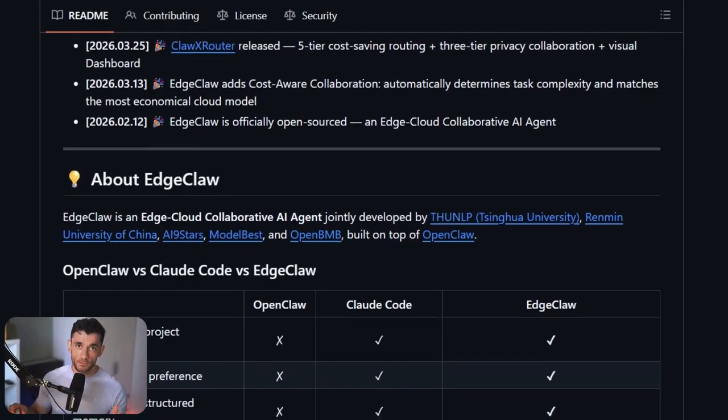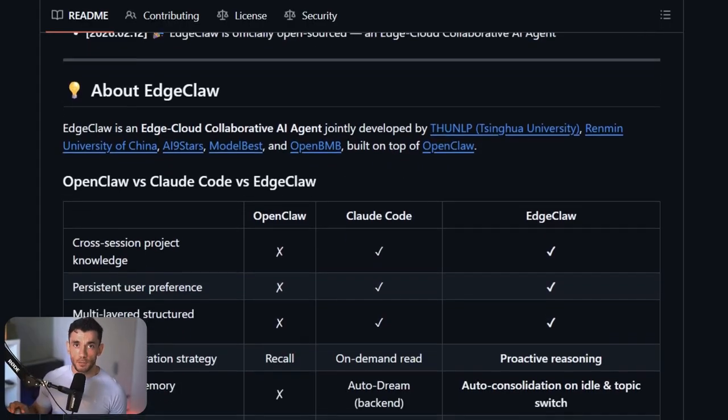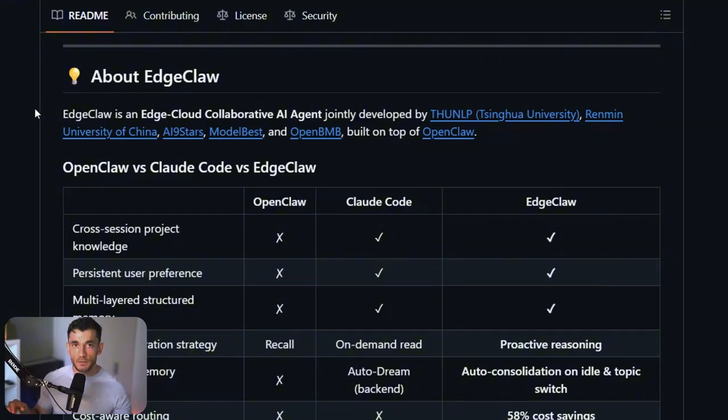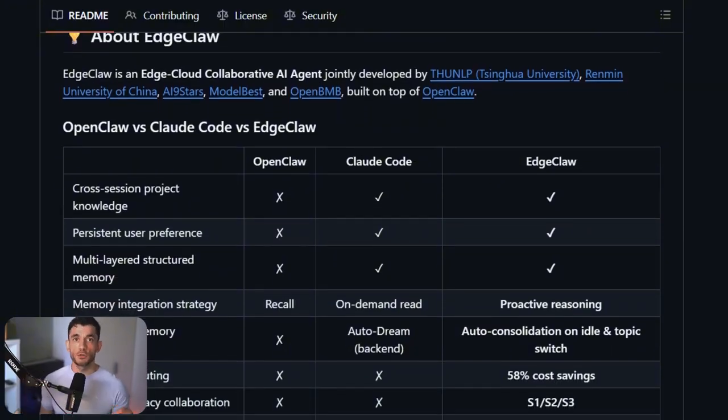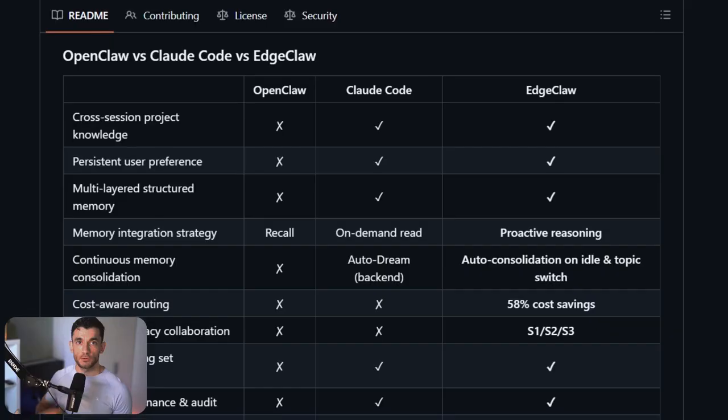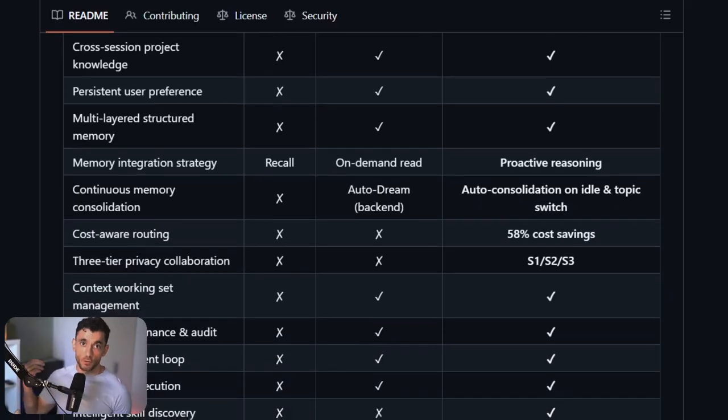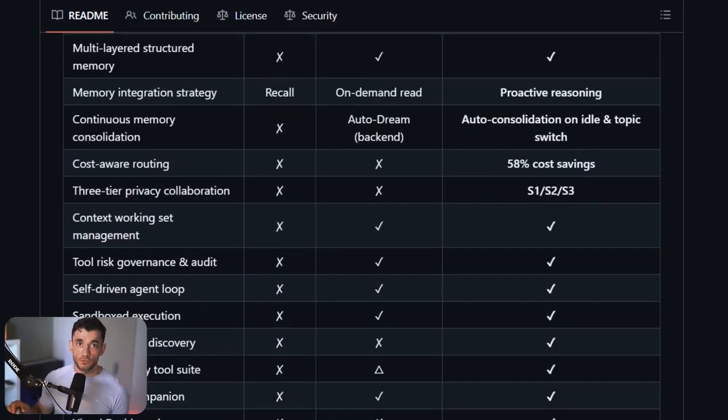Level one is S1, safe data. Requests like, write me a poem about spring, nothing sensitive, straight to the cloud. Level two is S2, sensitive data. Phone numbers, email addresses, home addresses. EdgeClaw detects the private information, replaces it with a placeholder, something like redacted phone, sends the sanitized version to the cloud, gets the response back, and fills in the real information only on your local machine. The cloud model never sees the original data.